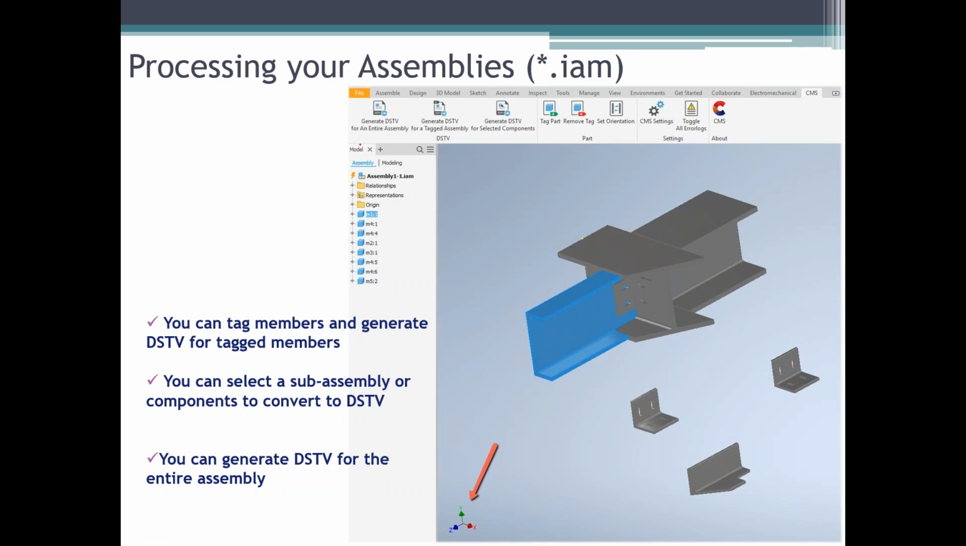So, just to start with, we have 3 different options to work with your DSTV on an assembly level. So you can select a member, right? And then just create the DSTV. So you can just highlight a member, just point with your cursor, or just grab with your mouse again, and then hit this over here, the selected component, and the DSTV will be generated, right?